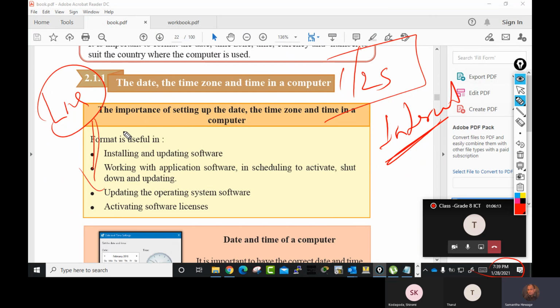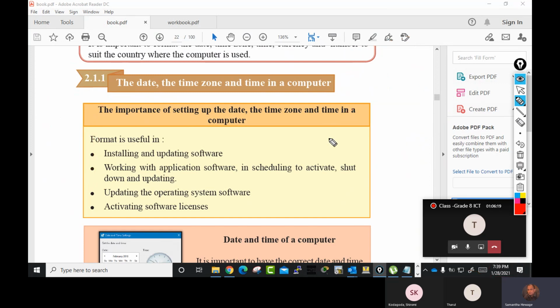Then only the computer works fine. Even the operating system updation, right? The Windows update.